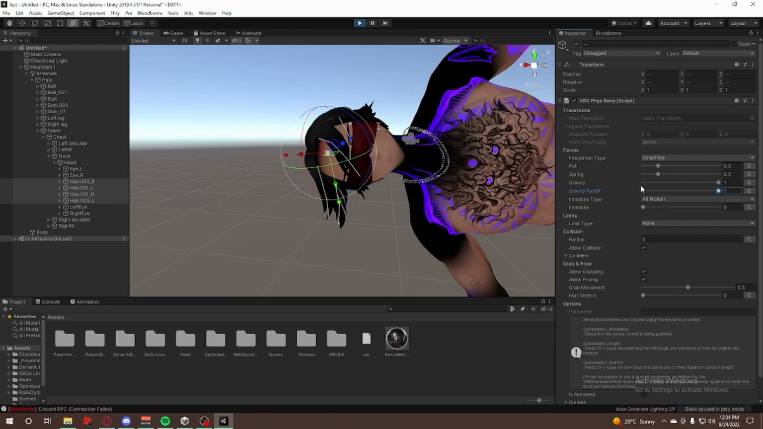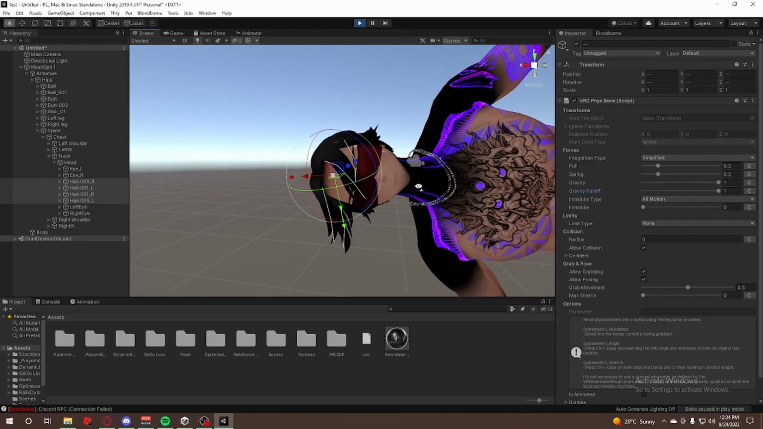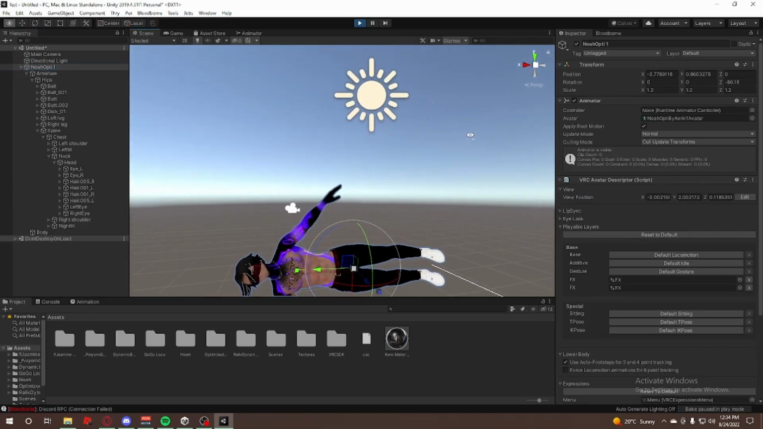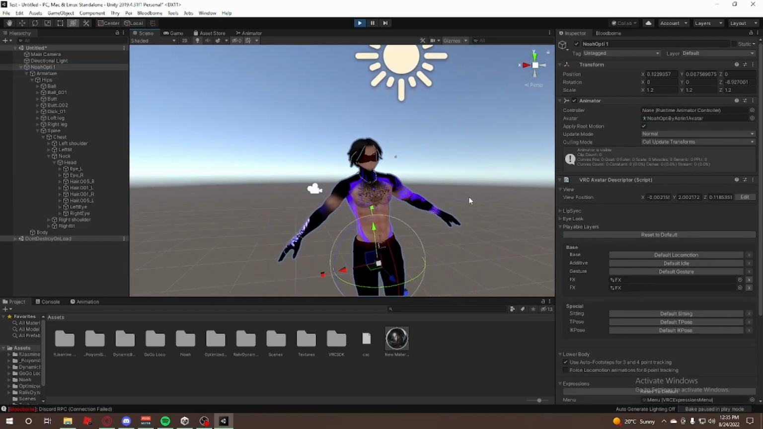Personally, I have my hair gravity full, so you can still have that hair flowiness, but you won't need that per se. It's your choice.